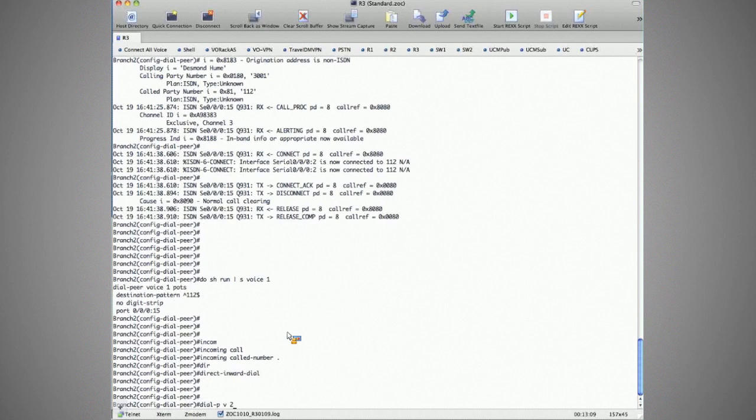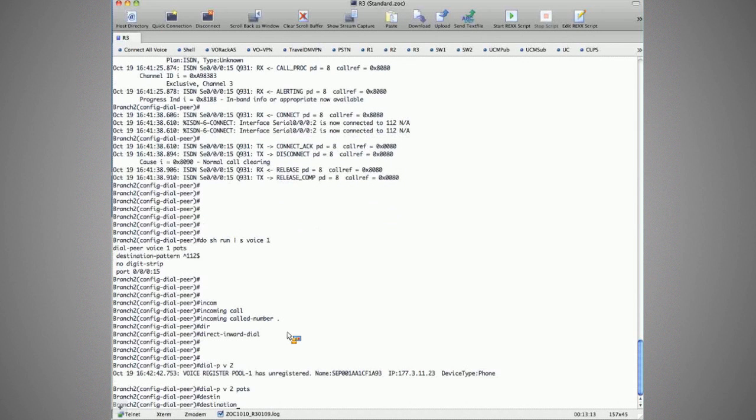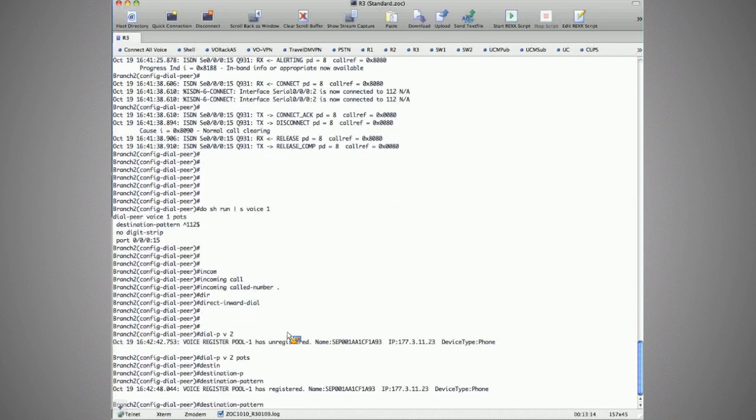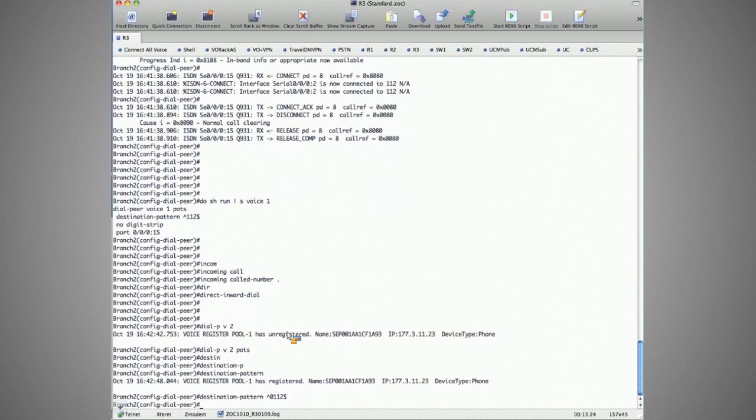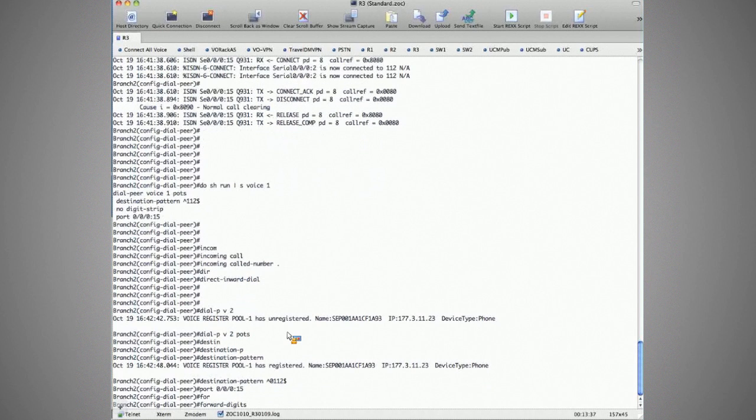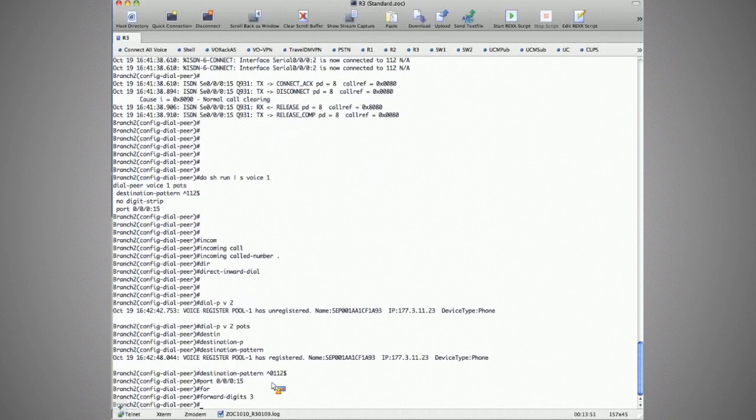Okay, so now let's say dial peer voice 2 POTS, and we want to say a destination pattern of caret 0112 $. Okay, so the destination pattern of 0 being the trunk code and then 112 being emergency, port 0/0/0:15, and this time we can't say no digit strip or forward digits all. We have to explicitly note that we only want 3 digits to go out to the PSTN because this is just a secondary dial tone trunk access code.